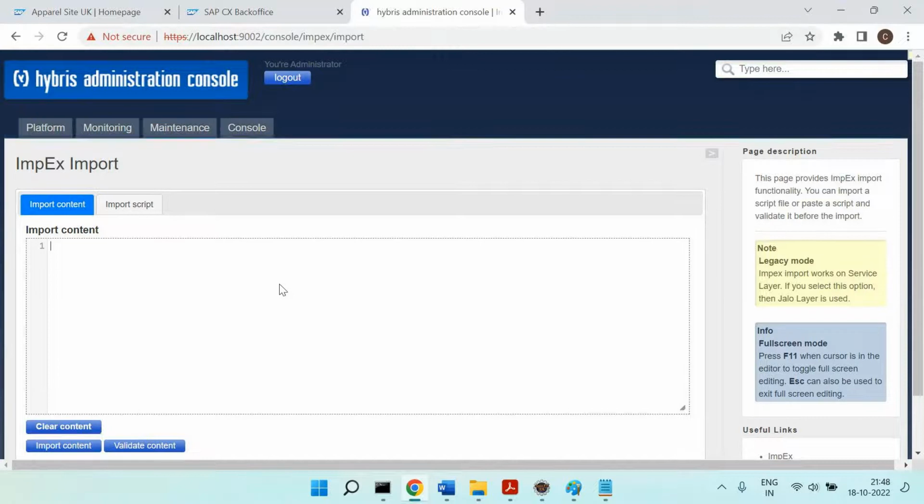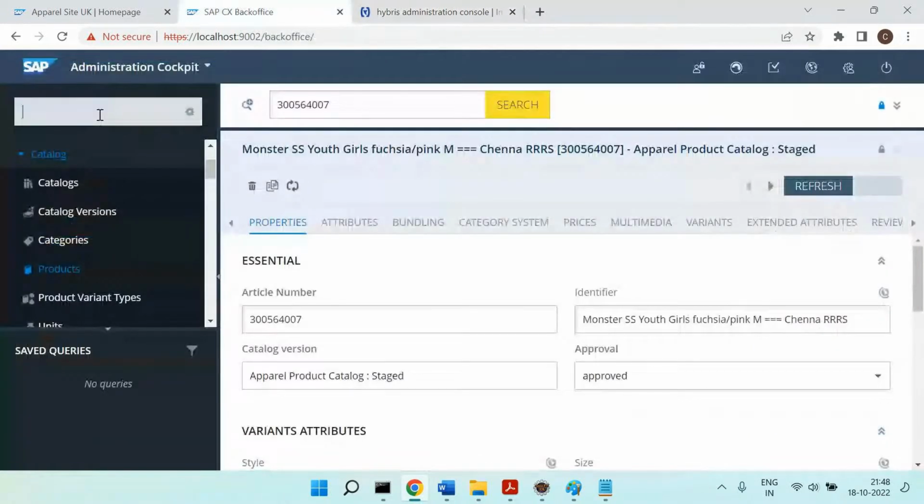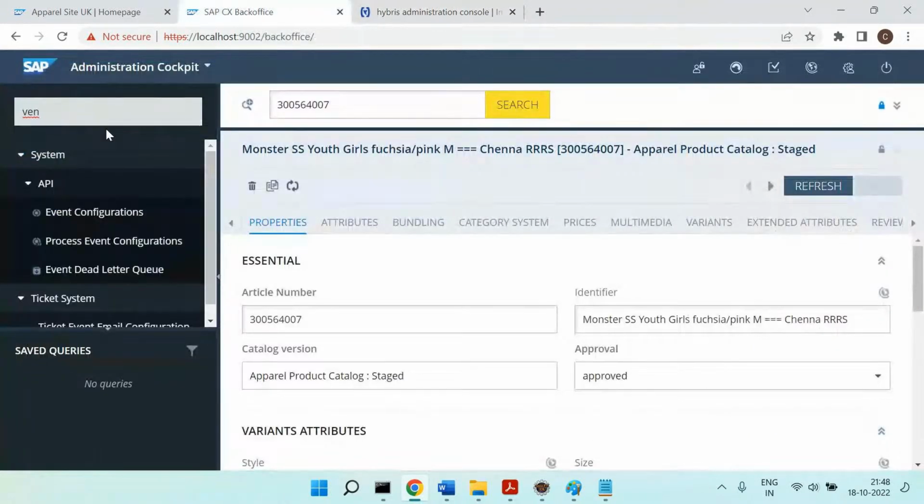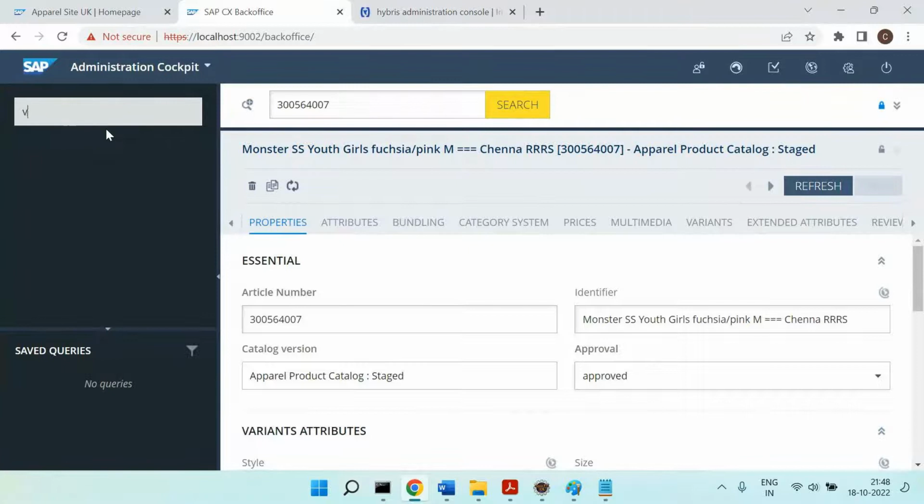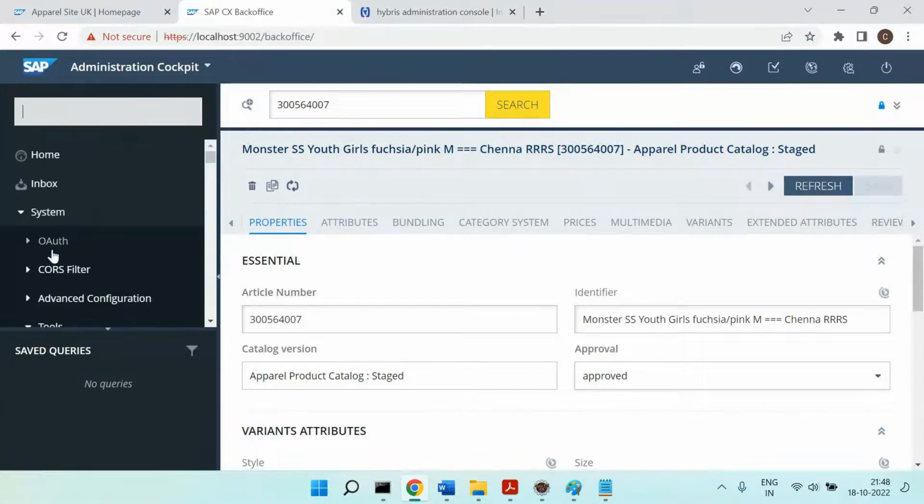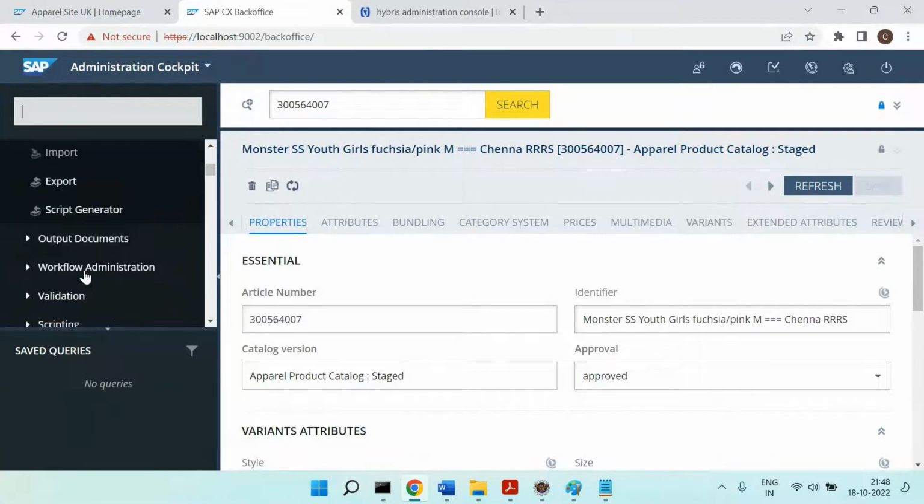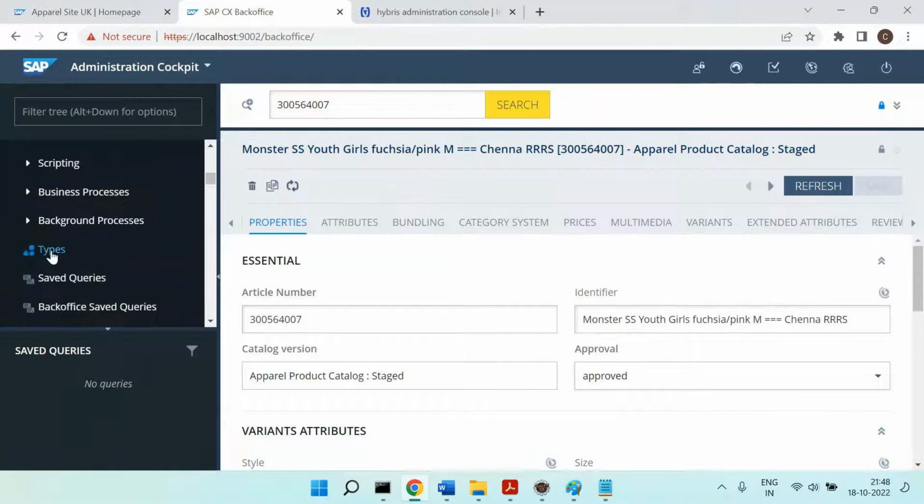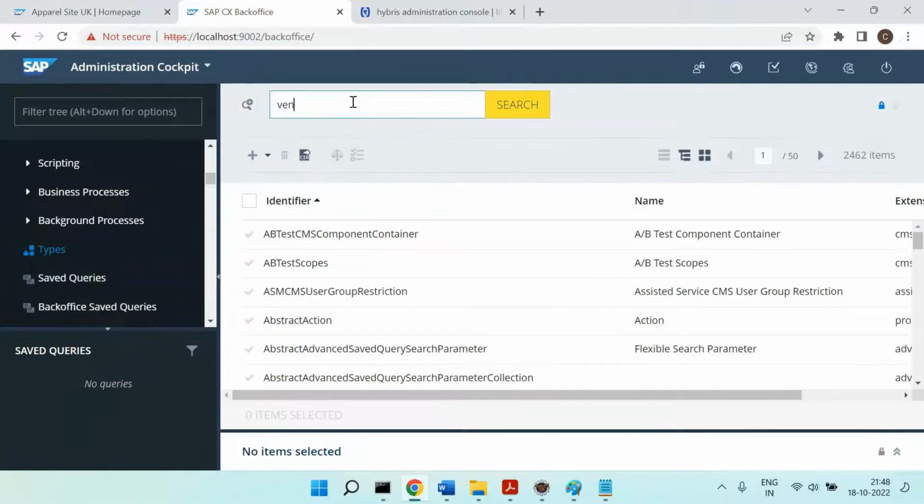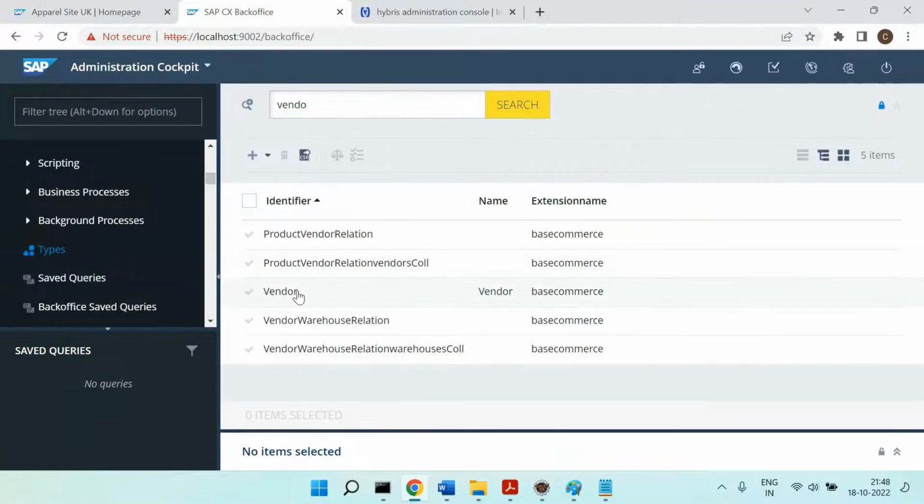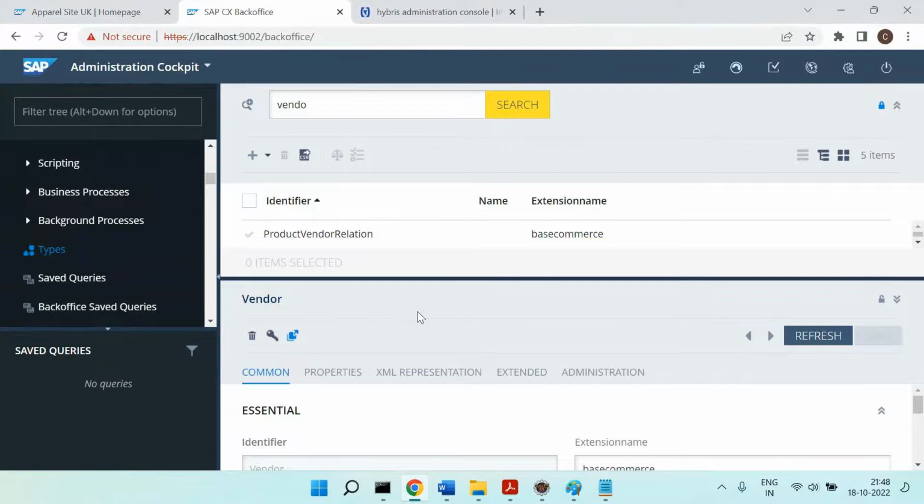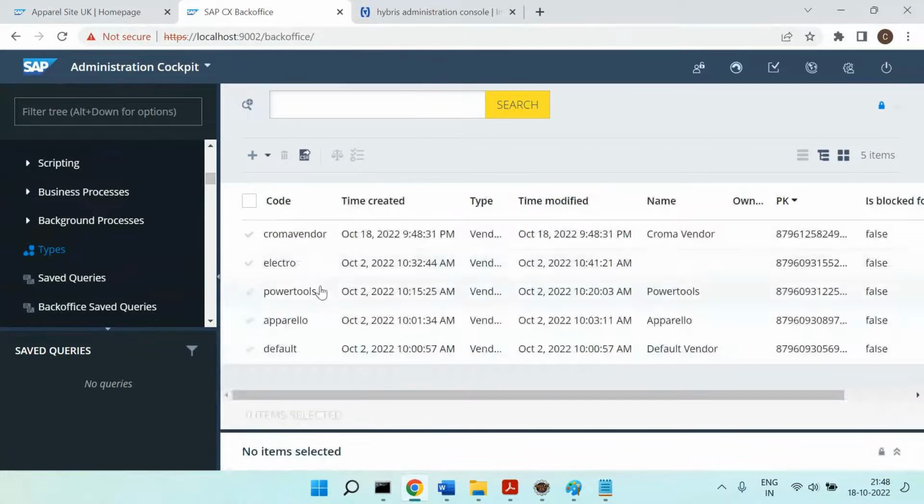Okay, execute it. Then go to the back office, see vendor. So it's not there. If it is not there, go to the types, system types. You need to have lots of patience here. So you can see vendor. Now you can see Chroma vendor get created.